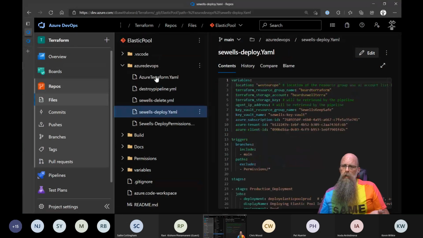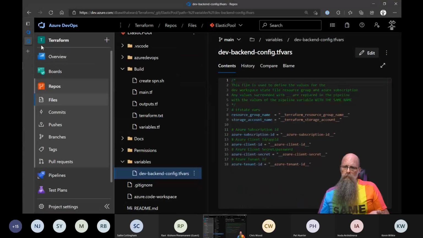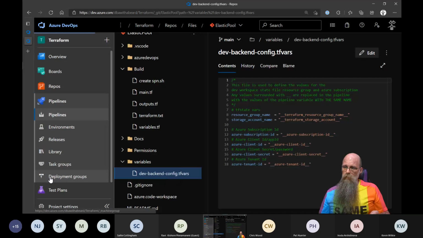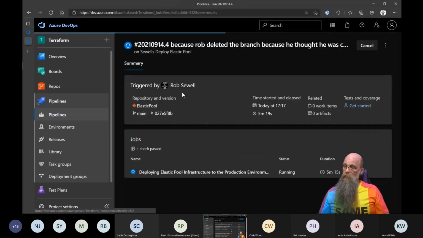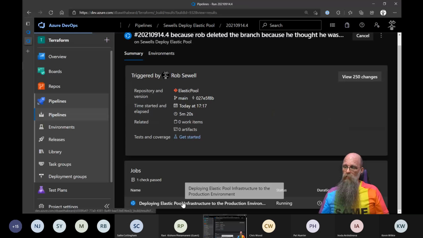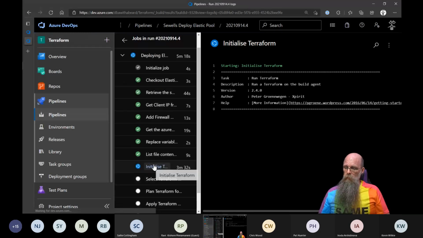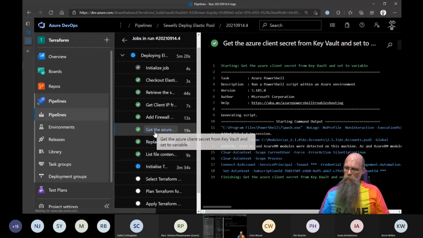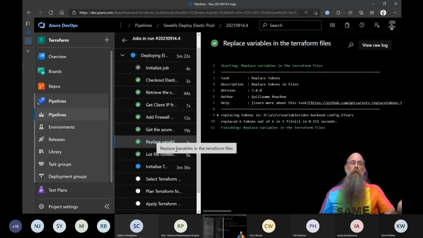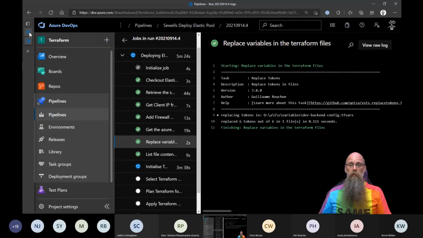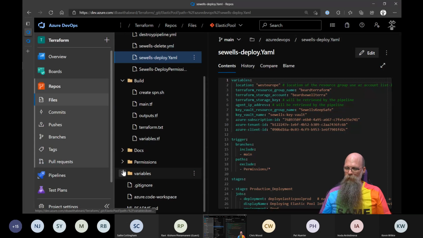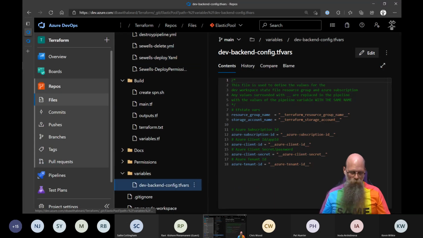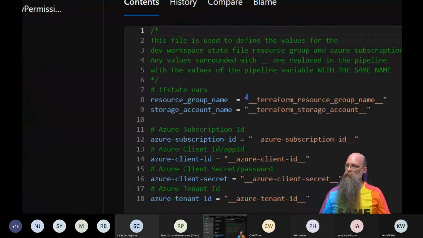So in our pipeline, oh, I've got two things open in the same place. Good work, Rob. In our pipeline, which is still running, that's a good sign. In our pipeline, what we do, once we've got our secrets, we replace our variables. So you saw that in this, close the wrong one, Rob. In this file, we've got things that start with double underscores and end with double underscores.